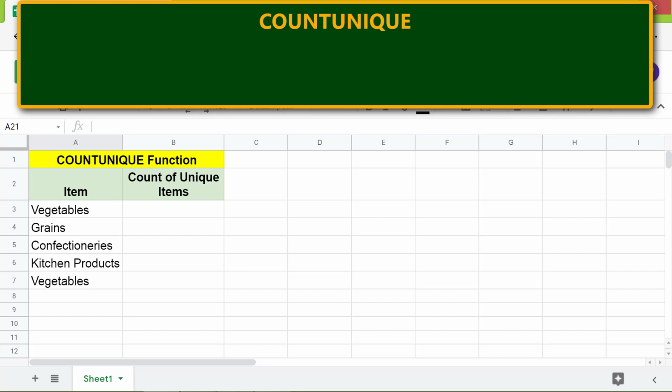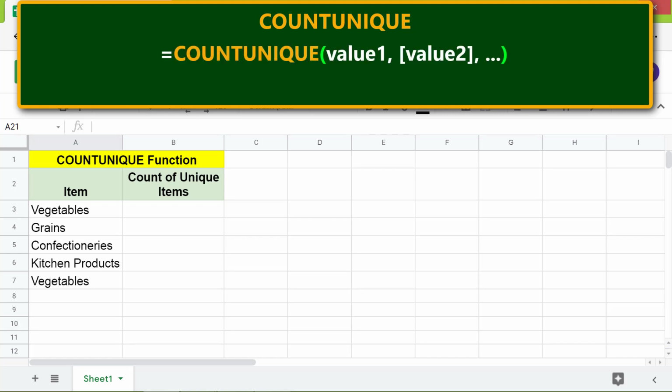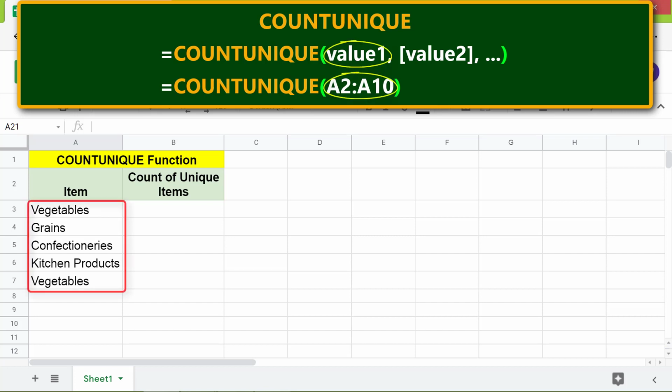Let's take a look at the format of the COUNTUNIQUE function formula. Here is an example. Value 1 is a range, or a list of values, from which to get the count of unique data. Value 2, and others, is optional, and is another range, or a list of values.